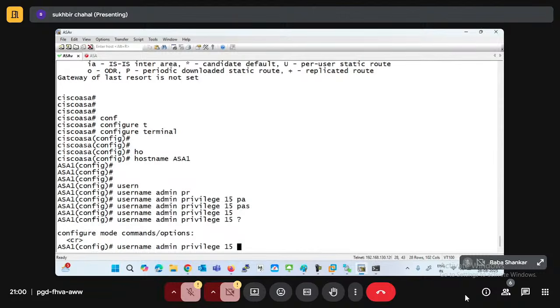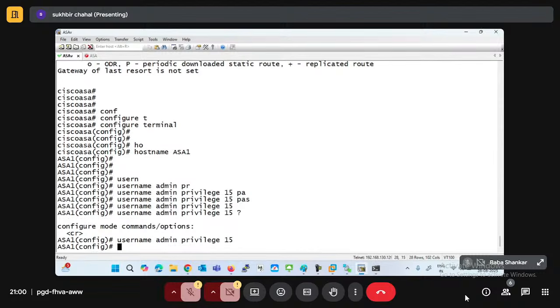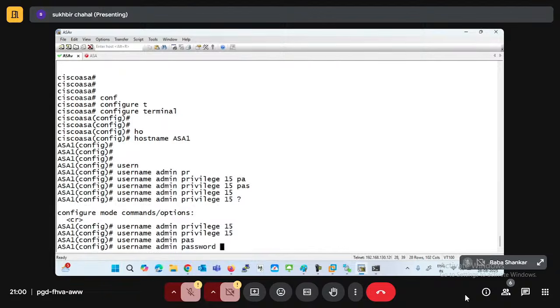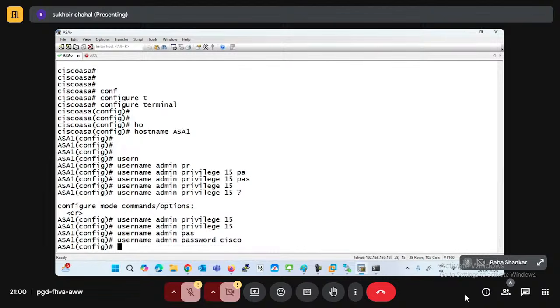Wait a minute. Is it giving me the option of password? Why? Okay. Privilege level I can give like this, and I need to separately configure the password. So username admin has privilege level 15, and also password Cisco. So these are two different commands, not a single command. In Cisco IOS, we use username admin privilege 15 password Cisco, but here I do the same thing twice.